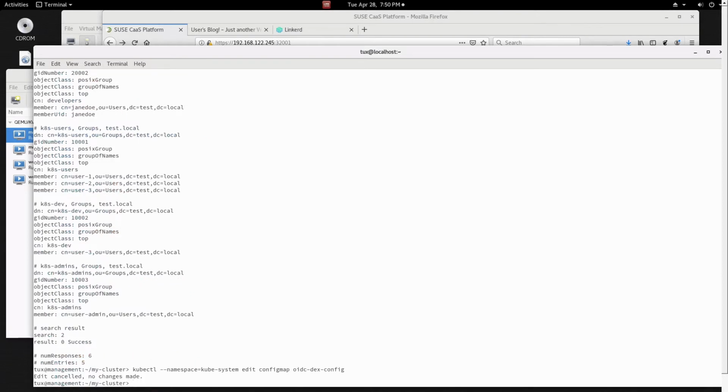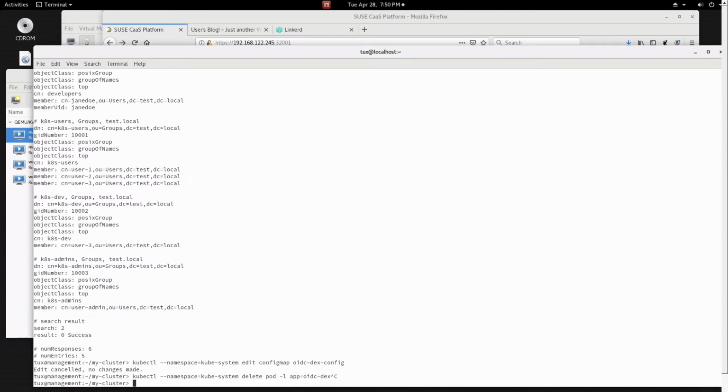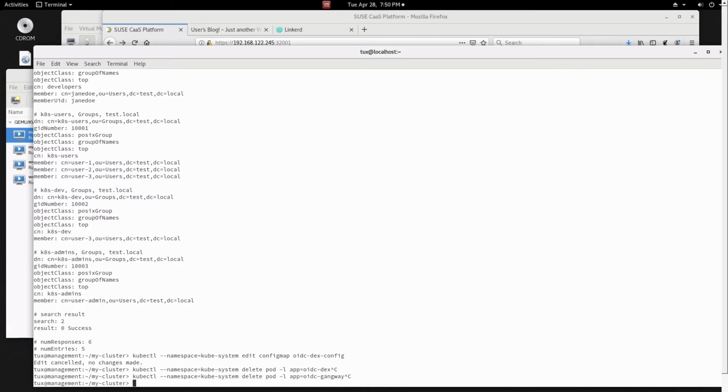But again, if you have done some change, you will need to do two things. To restart the Dex pod, for example, with this command. Okay, that will delete all the Dex pods. That will be restarted automatically. It's not required here, so we skip it. Let's go on to the next step. And also you need to delete the Gangway pods with a similar command, which is this one. And in a similar manner, automatically the Gangway pods will be recreated.